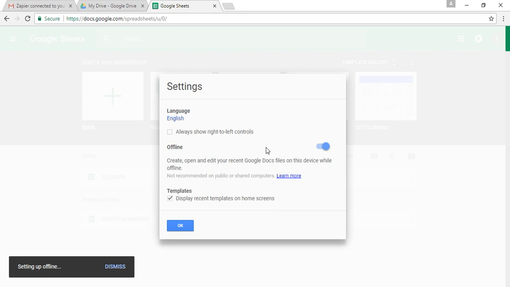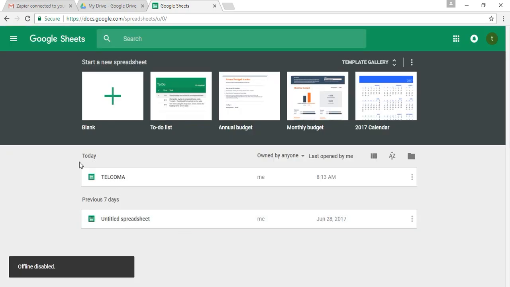Now if you want to dismiss it, or if you want to redo your action, you just click on dismiss. And you take your bar to the online mode. Just press OK and it says offline is disabled now. So it is the way you can work offline. No Wi-Fi or internet connection is necessary for you to work. Thank you.